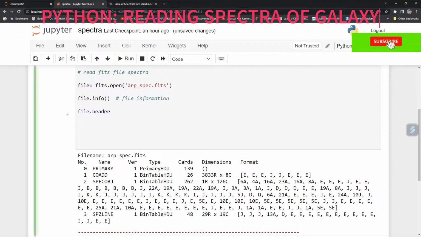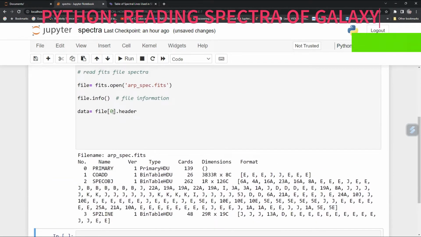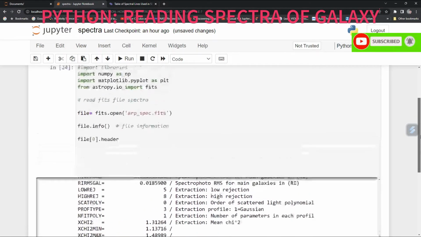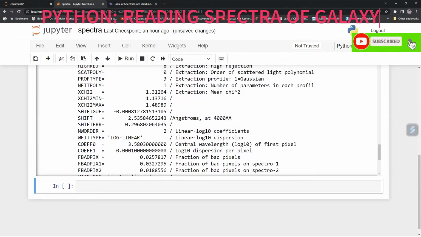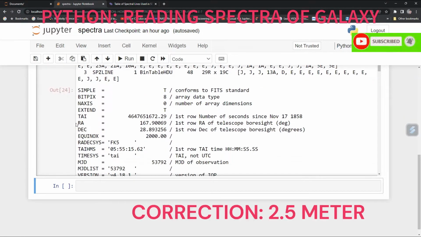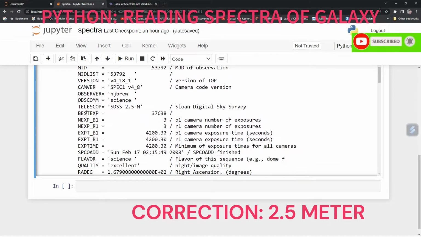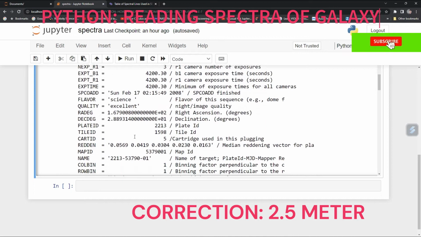Maybe you can go for your data. So type file, and like you have 0, 1, 2, so you can give 0 and .header. You can see there is information about these observations. Going from above, you can see the RA and Dec of the object, and the telescope, SDSS 2.5 meter, and so many things.